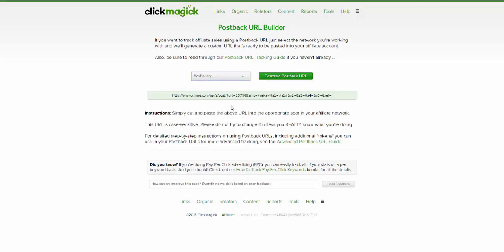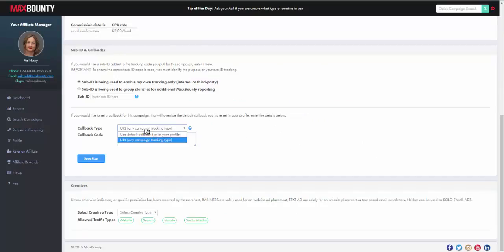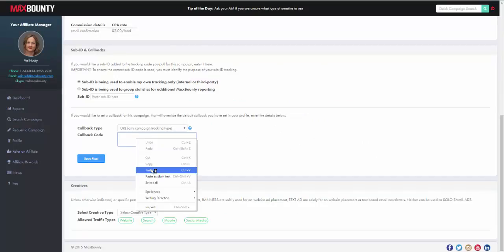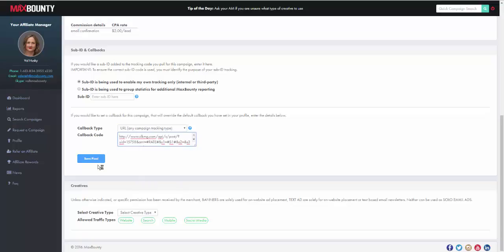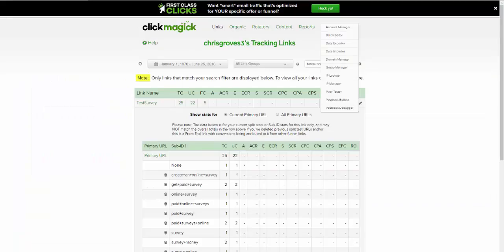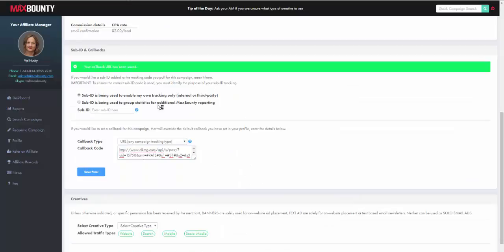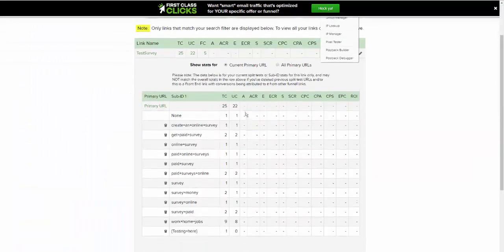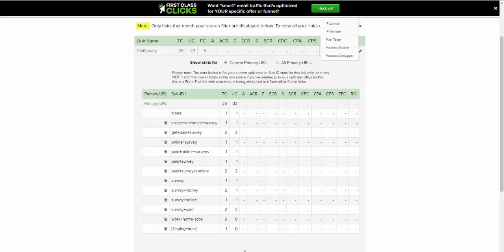We're in Max Bounty, so we're going to generate it. All I have to do is copy it, and I'm going to come over to Max Bounty and then just select there, click Paste, and click Save. And that's all I have to do. So now Max Bounty, the network, is now talking with ClickMagick. So when I do save that, there we go, your callback URL has been saved. And now when I start getting conversions, it's going to report back to this. All right, so what if you're using your own funnel?